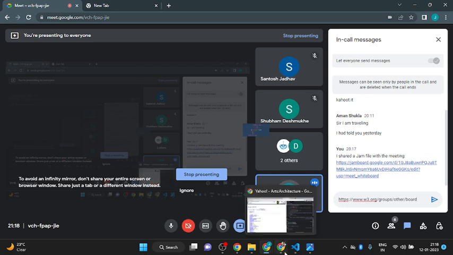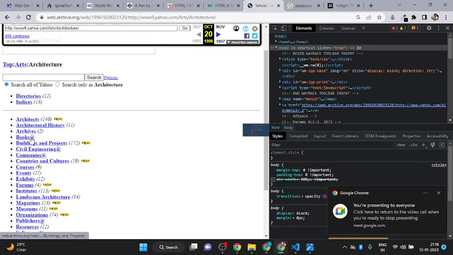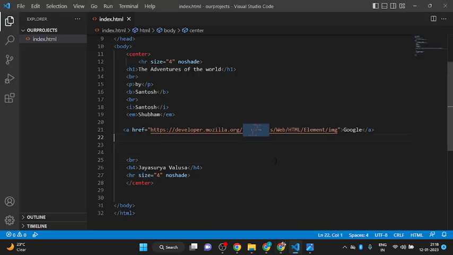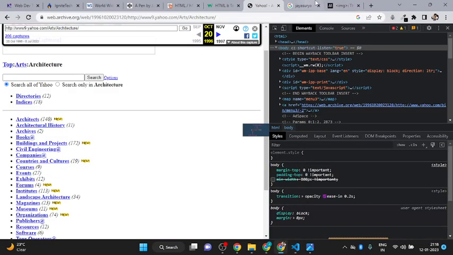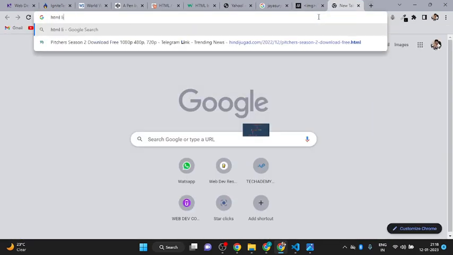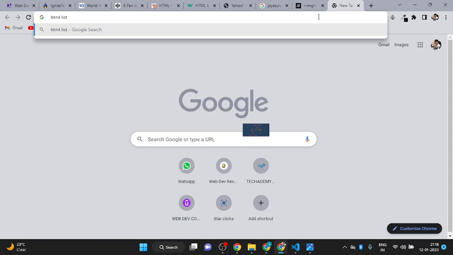Yeah. So now in order to get this, we use HTML list. Okay. Now you don't know about list. If you want to know about list, what will you do first? You should check the documentation. So I'll type here HTML list. Okay, HTML list. Let's say W3Schools.